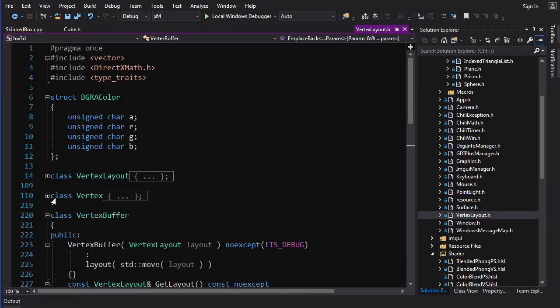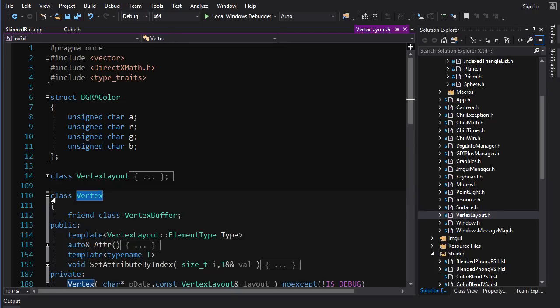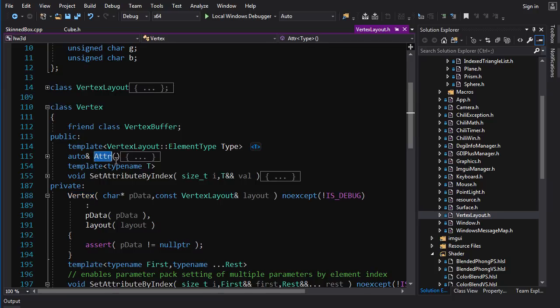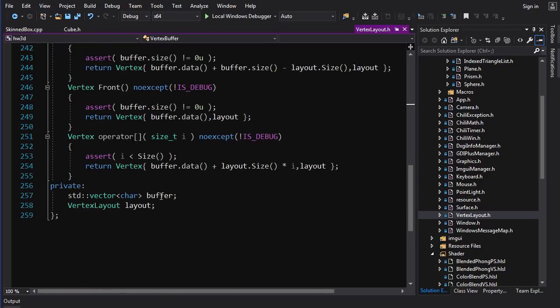Again, as a little refresher, Vertex Layout describes the structure of a single vertex. Vertex is actually a view into the Vertex Buffer data of a single vertex, and it gives us some very nice members that allow us to access individual attributes by their name. And then the Vertex Buffer is just the actual data of vertices. It manages the raw buffer and associates a layout with that raw buffer.